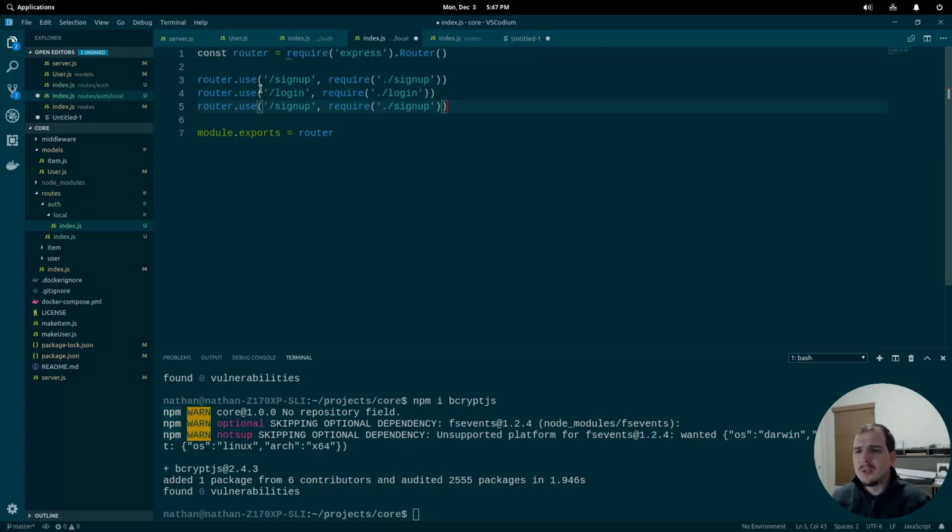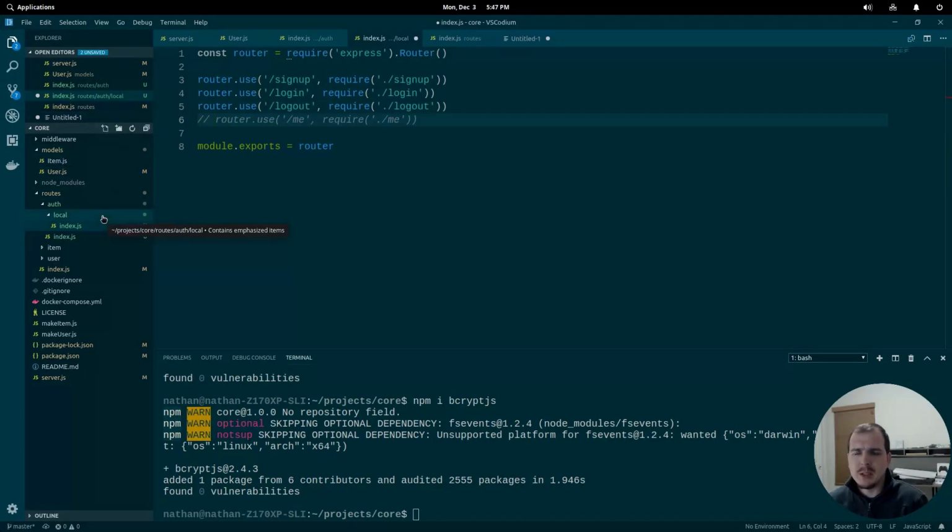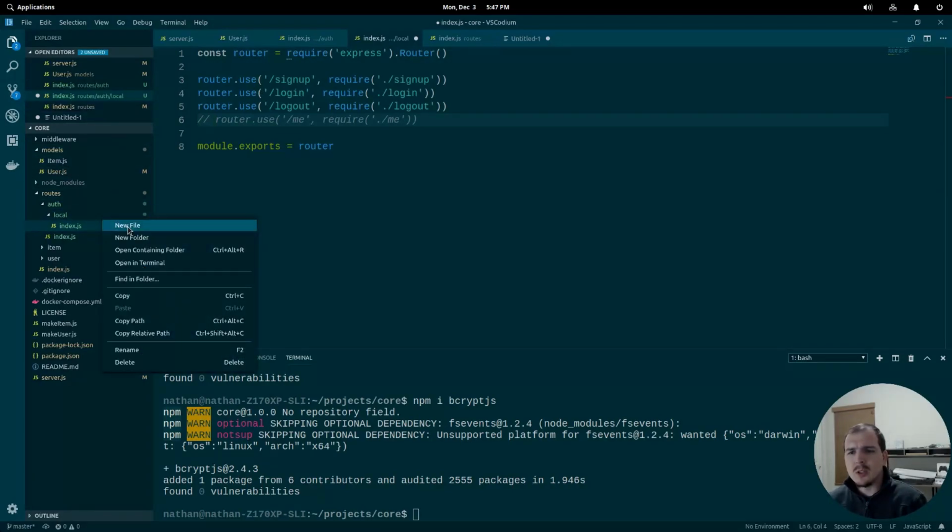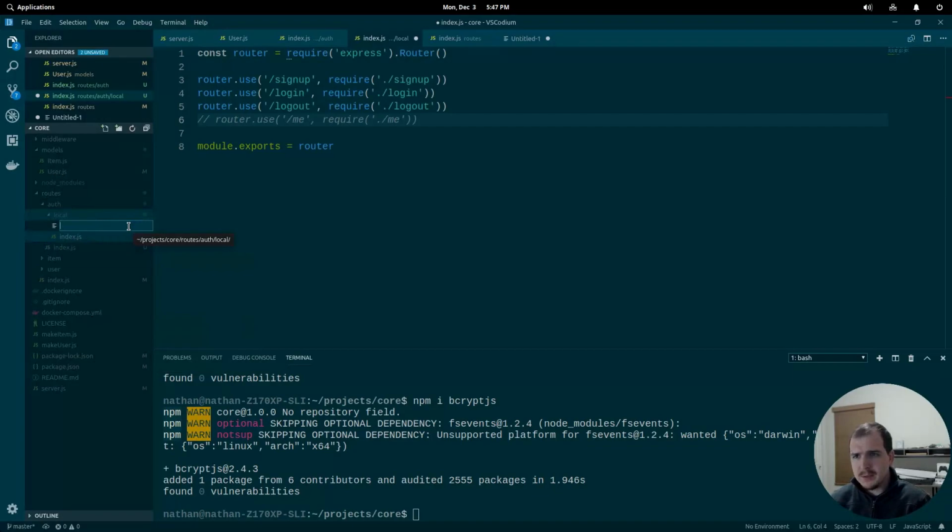And then we're going to make logout. And last but not least, we're going to make an authorizer, which we may come back to later. And we'll just call it /me, but I'm going to comment that one out for now because it'll probably be in a later episode. So we're going to make a new file for all of these.